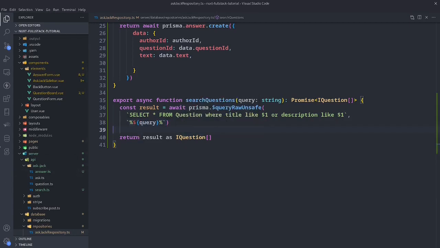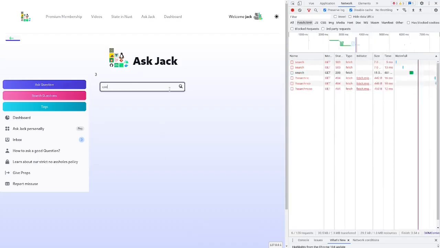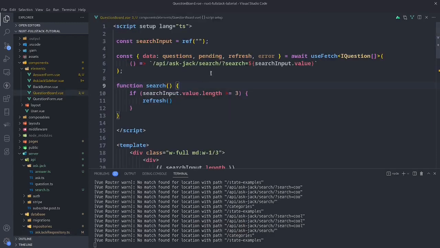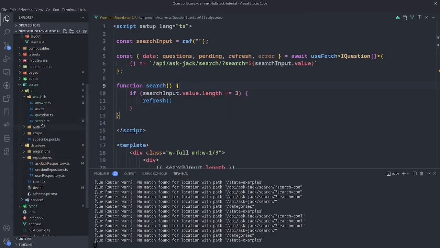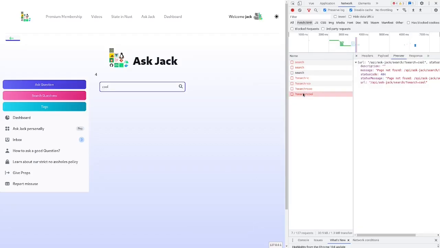All right, so now we should be able to, let me restart the server real quick. We should be able to search. So I believe there was something with a cool, no, we're still getting a 404. All right, let's see why. So the question board is going to Ask Jack search. We have Ask Jack search. And then we're getting the query parameter. So why are we getting a 404? Are we getting a 404 because it's just not finding anything? No, page not found.